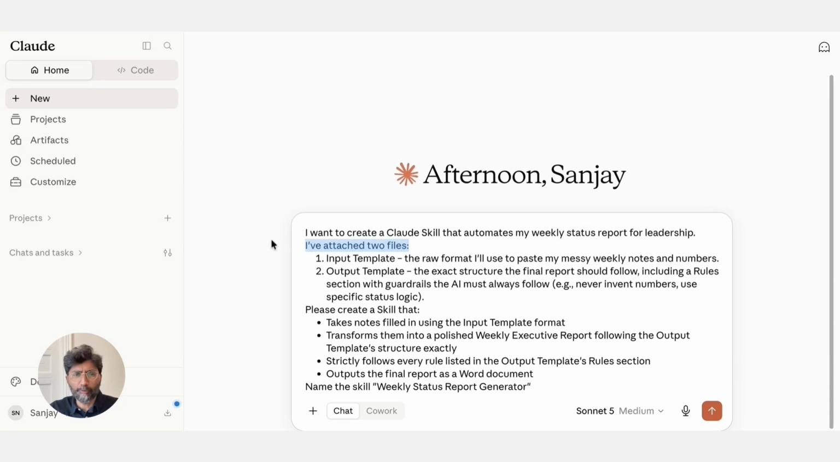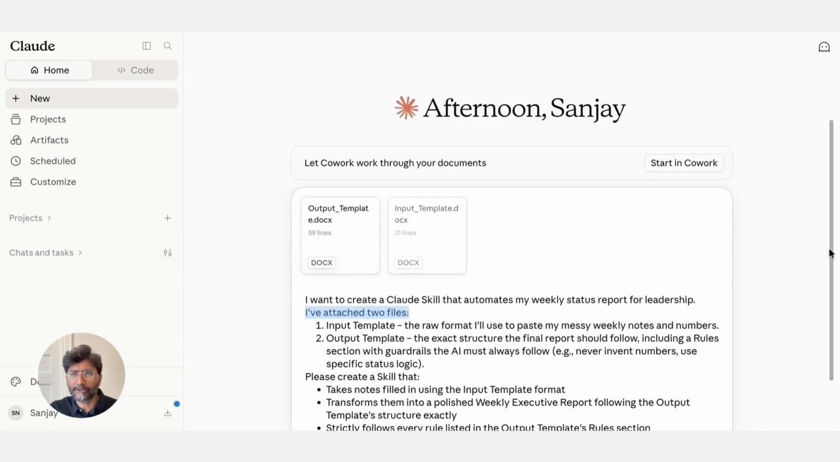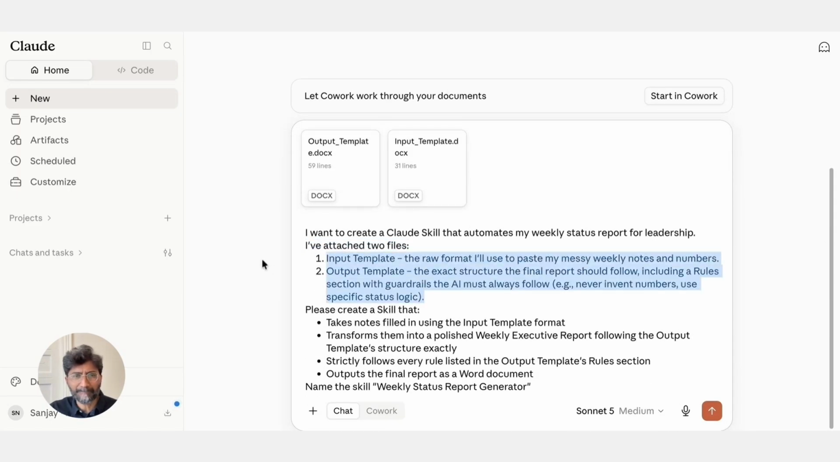I'm going to attach two files. Let me do that once here quickly. I'm attaching my input template and my output template. These are the inputs to Claude in order to create my skill, and I'm mentioning that here. I'll let you read it. I'm telling Claude to create a skill that essentially takes notes filled using the input template and transforms them into a polished weekly report following the output template structure. And remember that the output template also had rules, so I'm saying to also follow the rules in the output template section.